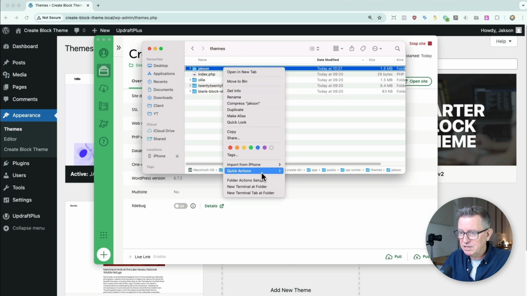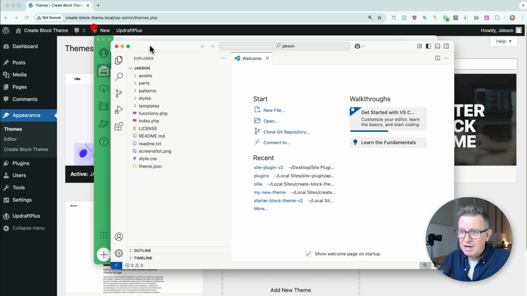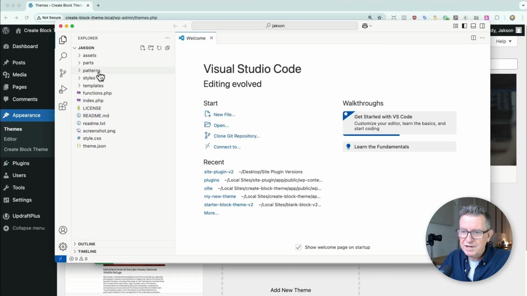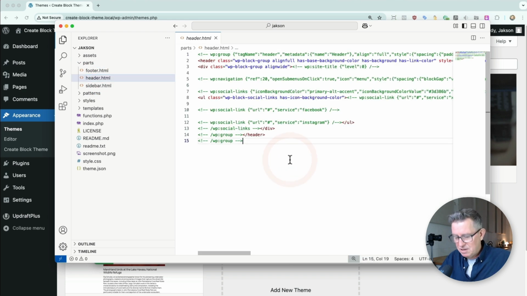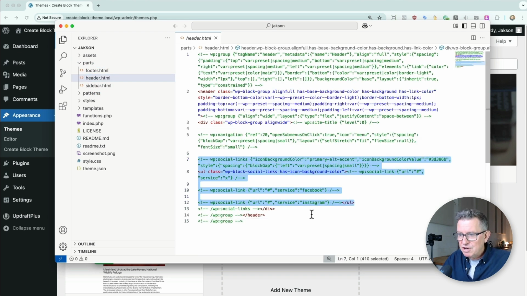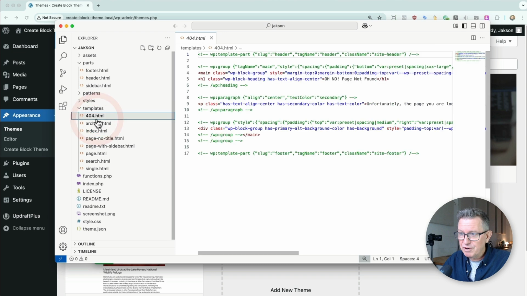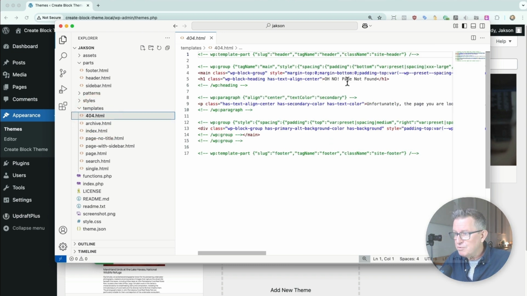And I'm going to use that little cheeky Mac quick action to get that open in VS Code. And there are our files. And if you remember, we got this header and we changed the header to have a load of social links in it. And there you go. Look at that. There's our social links that's now baked into your new theme. So good stuff. And remember, we changed the 404 and put in, oh no.